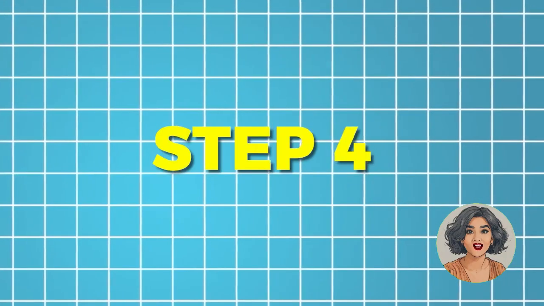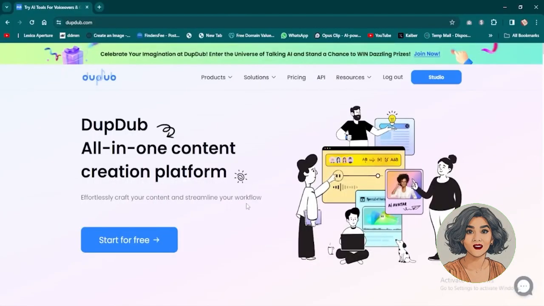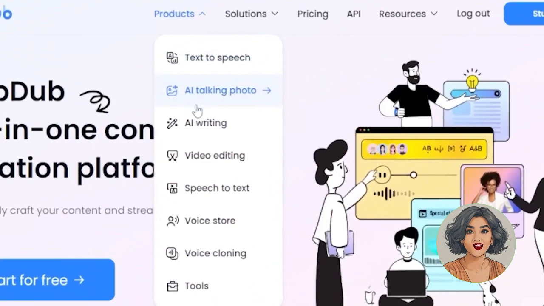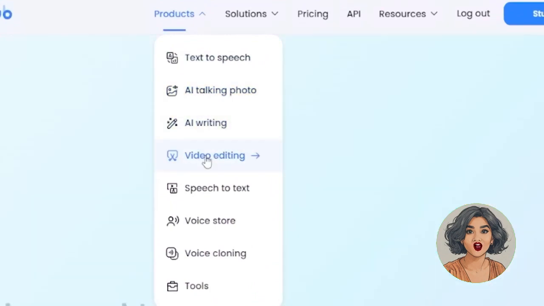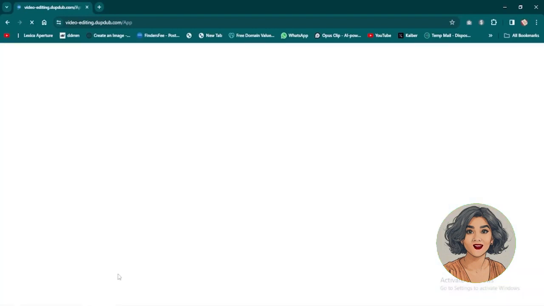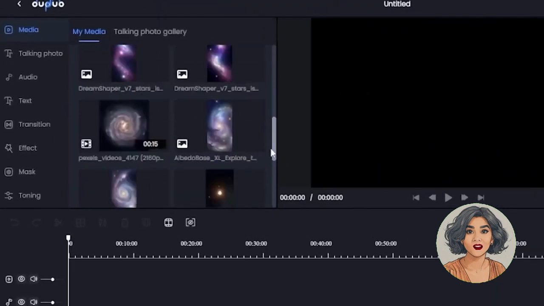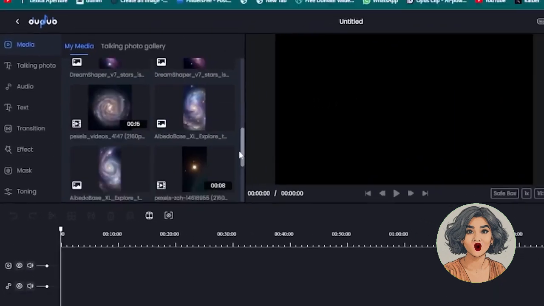You get the point. Now let's move to the next step. Now let's get everything together using the DupDup video editor. Go to Products again and select Video Editing. After that, click on Start for Free. After getting into this page right here, click on Upload and choose the files we generated earlier.